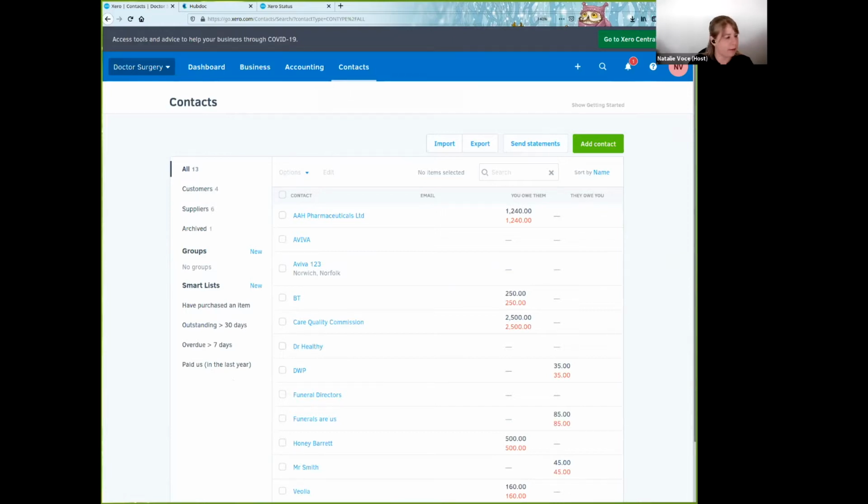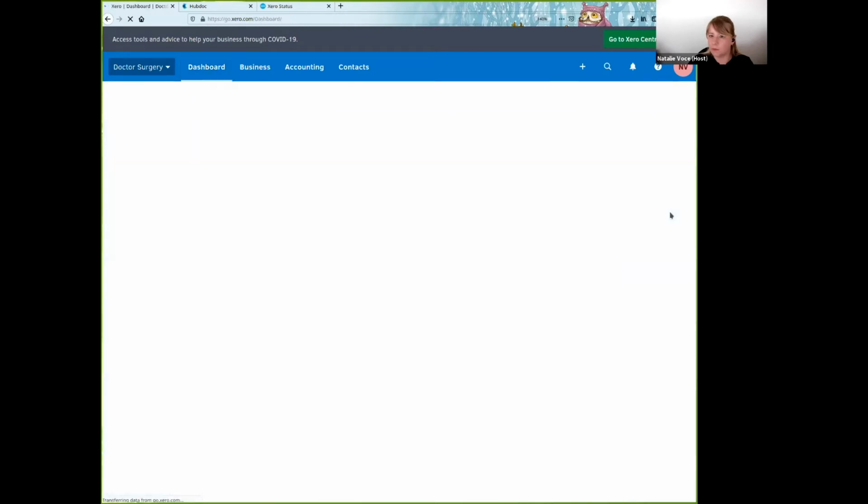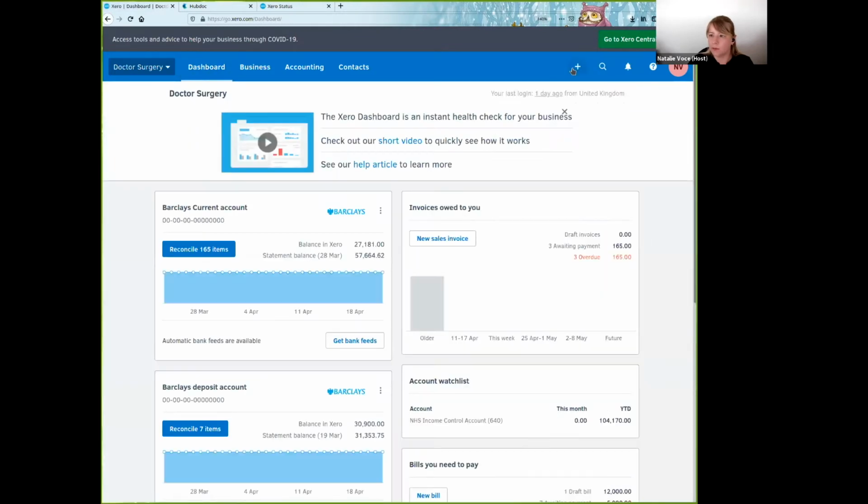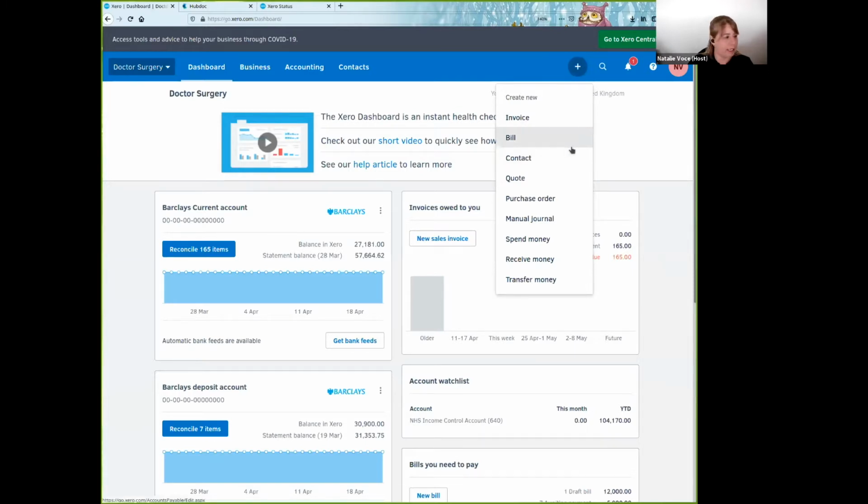Is everyone all right with that so far? Right, I'm going to go back to the dashboard for a second. Now, across the top here, you've got a little plus sign, and from there you can create invoices and bills and contacts. It's another quick and easy way to get wherever you want to in Xero.